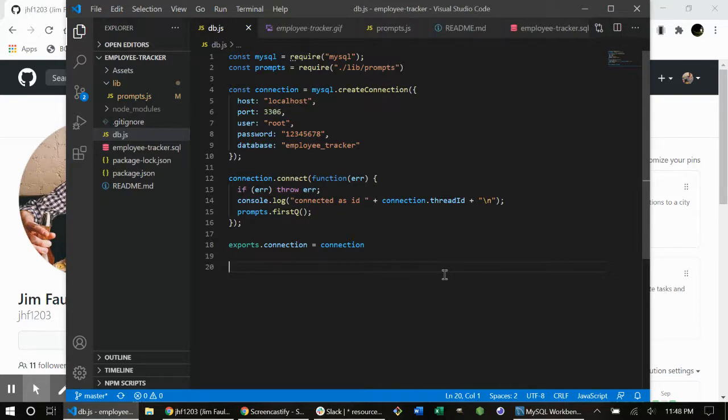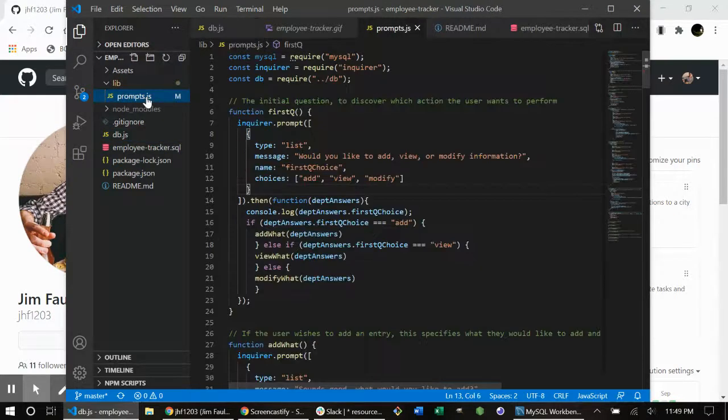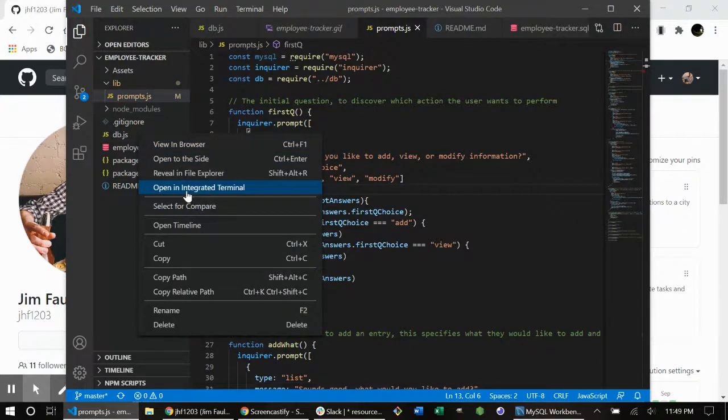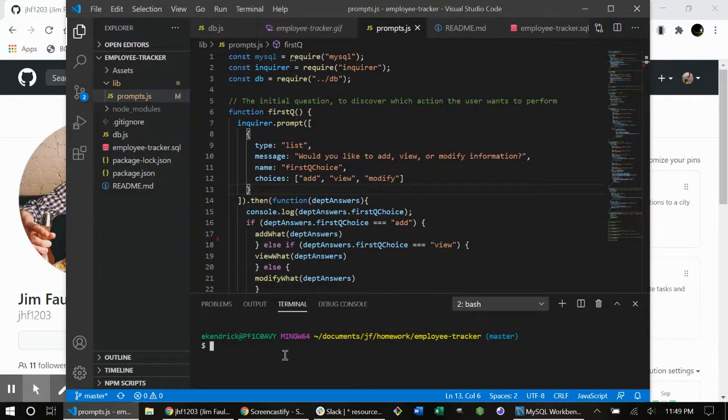So you can see right here, this is just where we have the database created, and everything uses the Inquirer package, which lives in this prompts.js file that you see right here. All we're really doing here is creating the connection and kicking everything off with the first question. And this first question is asking if we'd like to add, view, or modify information. So let's just take a look from a command prompt perspective at what this is going to look like.